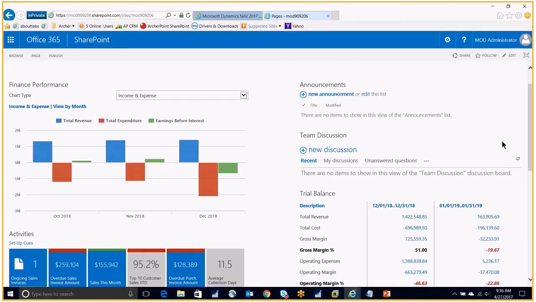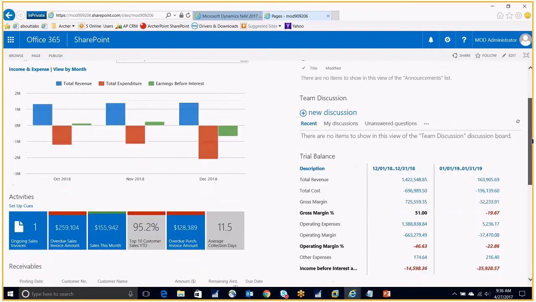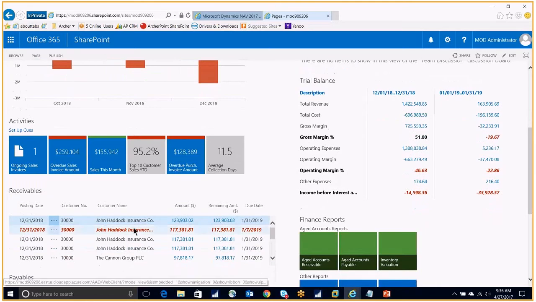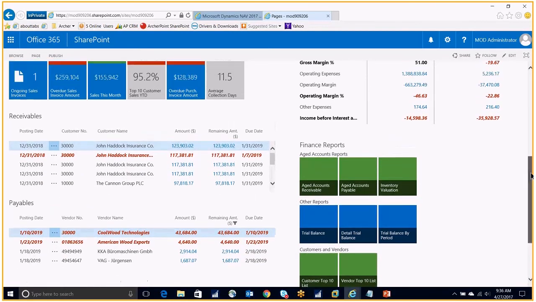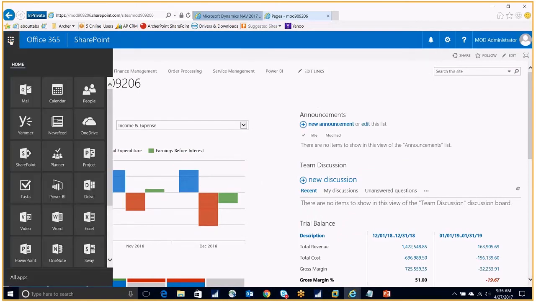Now, I also have here three different roles. Right now I'm under the financial performance, but I also have order processing and service management, and again, Power BI. As you can see, there's other information available to me: team discussions, trial balance information, receivables by customer, and financial reports. Let's go take a look at the apps that we have. I'll click on Office 365 apps, and I'll open up Outlook.